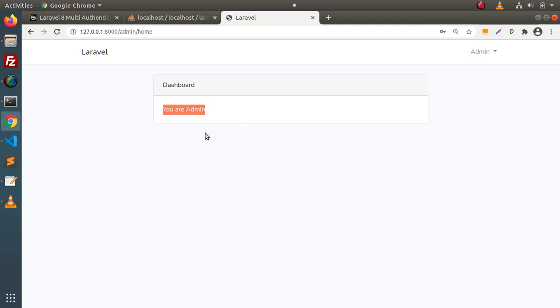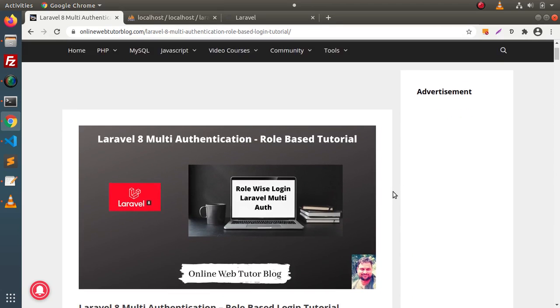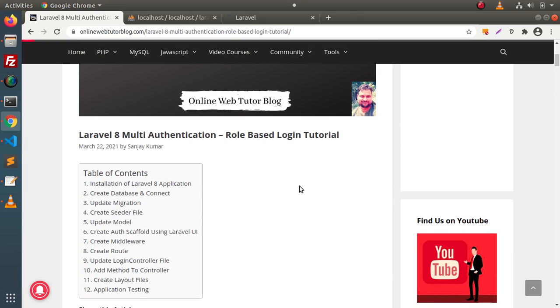So this is, guys, how we can work with multiple authentication in a Laravel application. This is a step-by-step guide with the help of video and also by using this blog article.